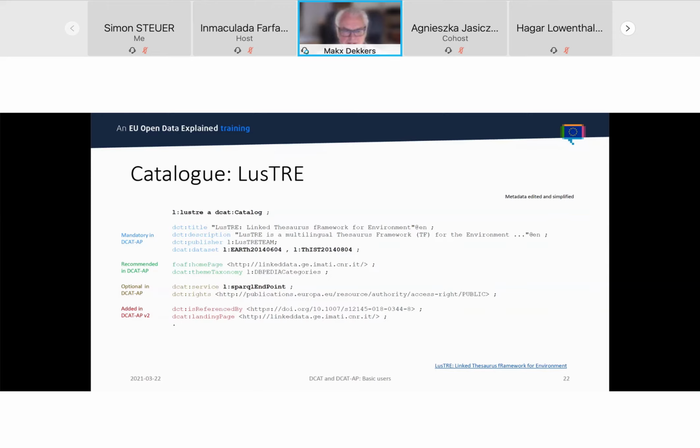You can see here, this is a DCAT catalog. It has a title, description, it has a publisher, it has datasets associated with it, like 2 in this example. It has a home page. It uses a theme taxonomy, and the interesting thing here is the theme taxonomy is not the EU vocabulary, because they were not part of that network. They use the Wikipedia categories to characterize data sets.